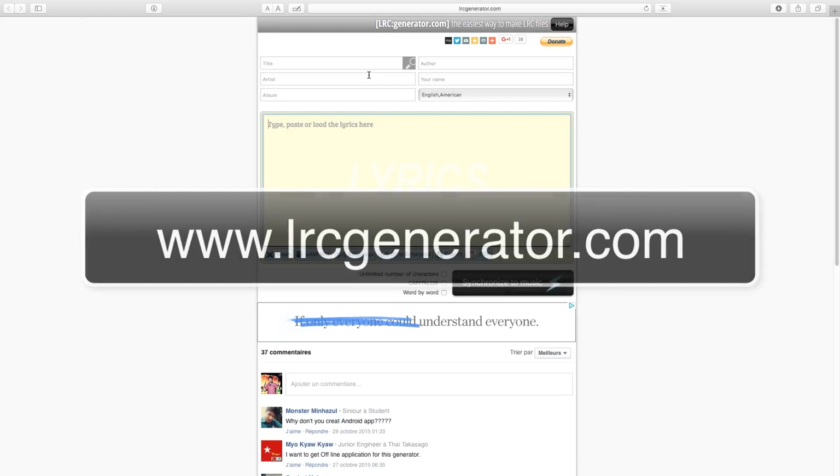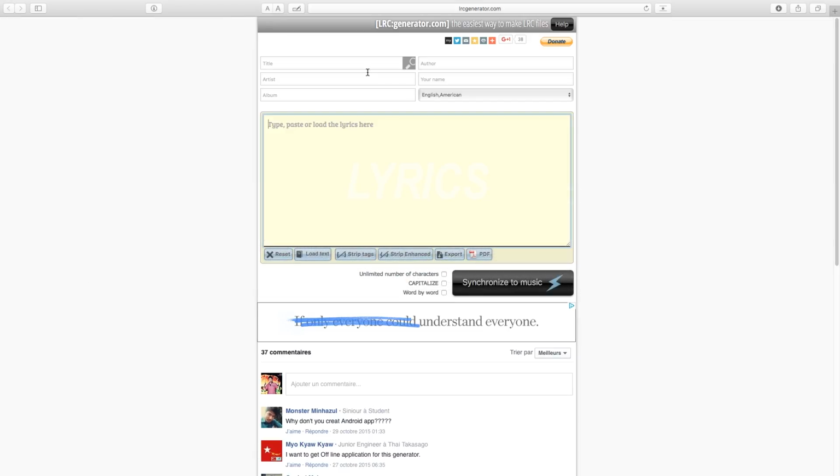This is done outside of PBU, and we recommend using the free online service lrcgenerator.com. This will allow you to sync the lyrics to an audio file, so make sure you have an audio file ready to go, and if needed, edit it down to just the segment you're wanting to use. I'll be using an MP3 I've edited.